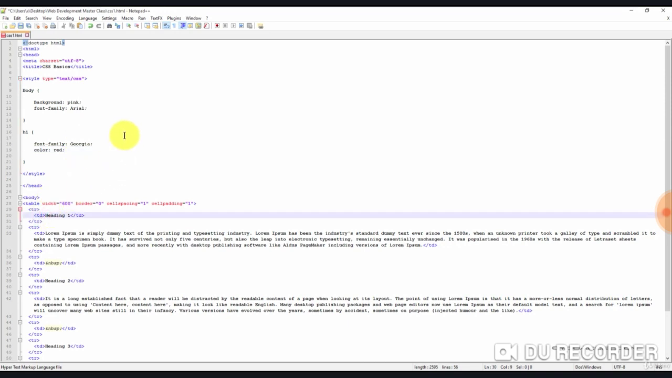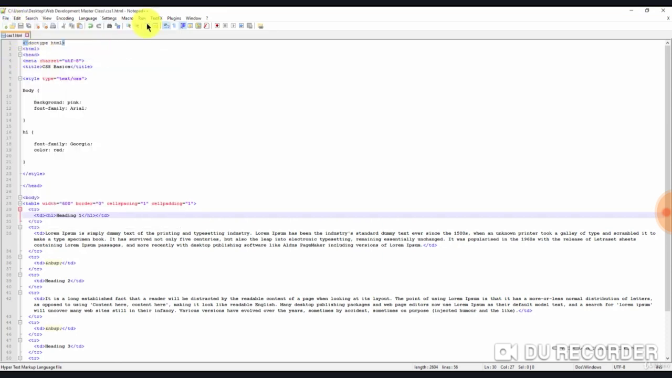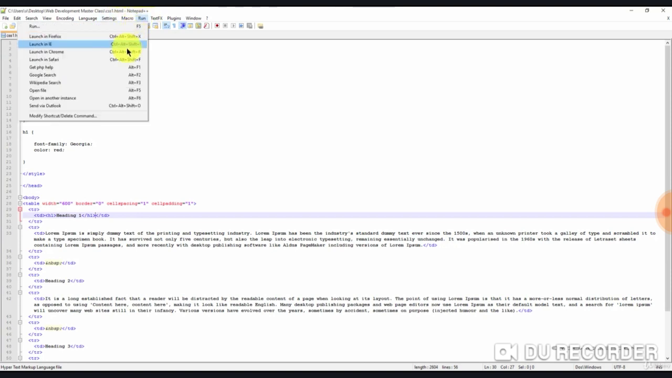So let's go ahead and add the H1 tag around our first heading, heading 1. So I'll start with the open H1 tag and the close H1 tag. Now let's go ahead and save and take a look in our browser.